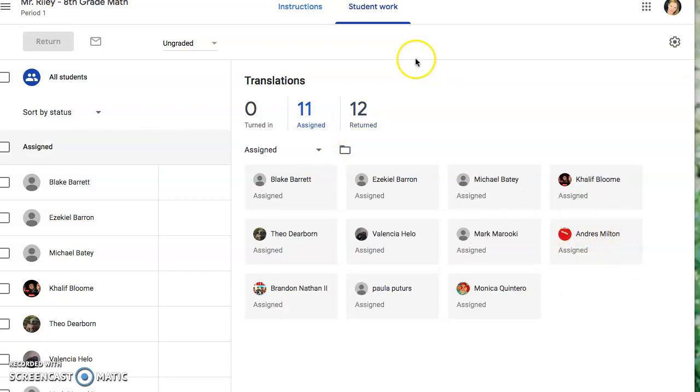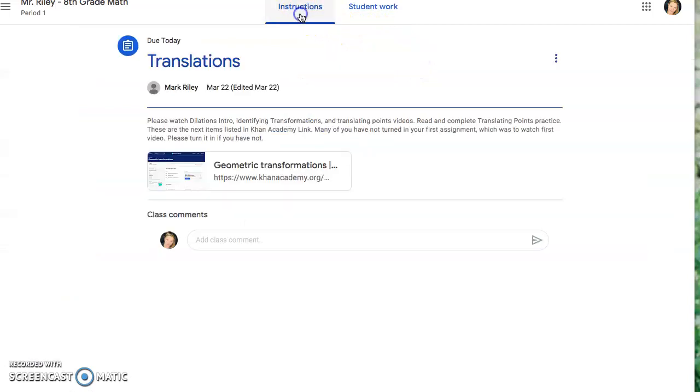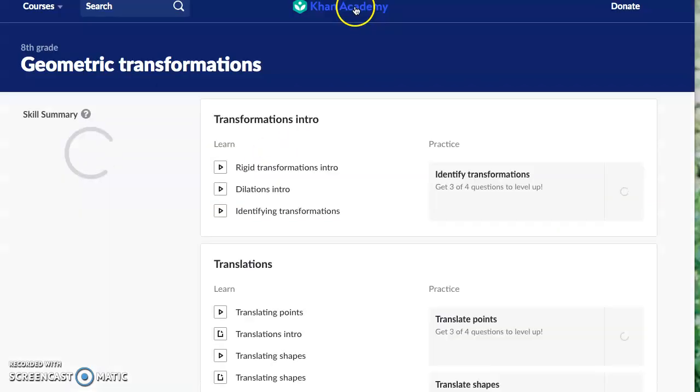When you go in and complete it, you also need to make sure you click on turned in. It should be up around here, and you can click turn in. For me as an admin, it doesn't show that. But what you're going to do is click on that and log in.